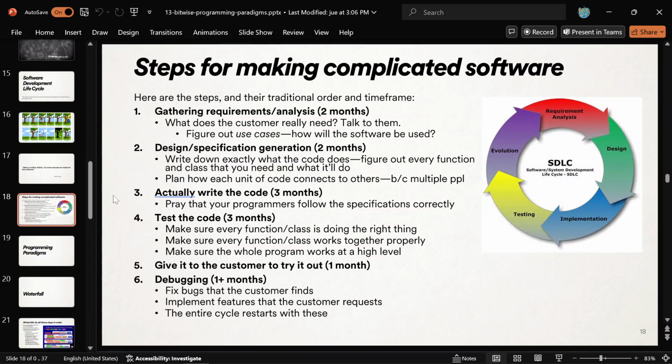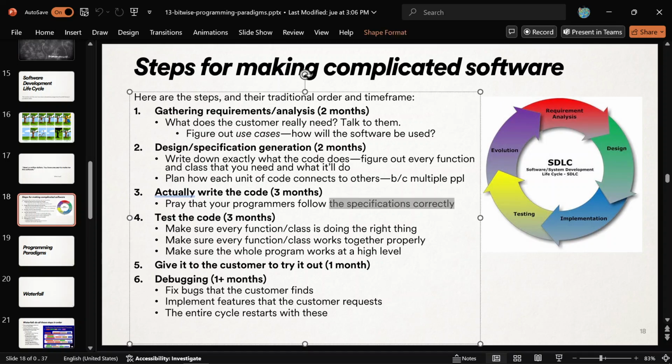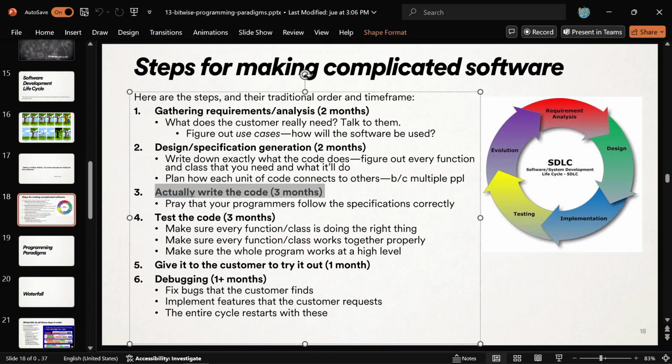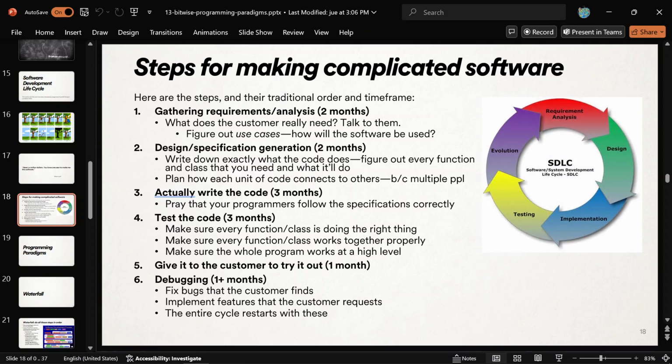You can finally shove it off to the managers, and they can shove it off to their developers. And you just hope that they followed those specifications, right? And they probably didn't most of the time, right? We write bugs. So you're going to have to test that eventually. So you write code. You spend a quarter of the year actually writing code, essentially. Does that make sense? That's what you have to do. And then just hope that it all worked out, but it probably won't.